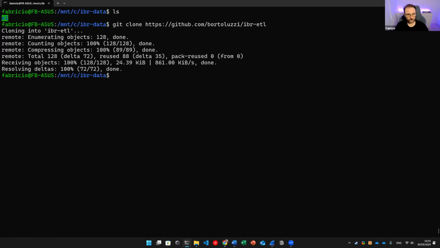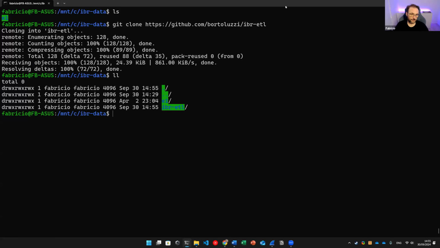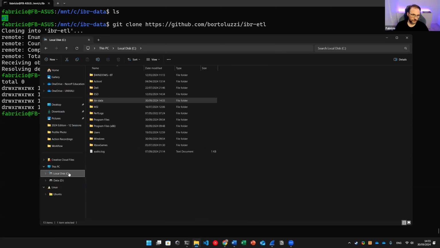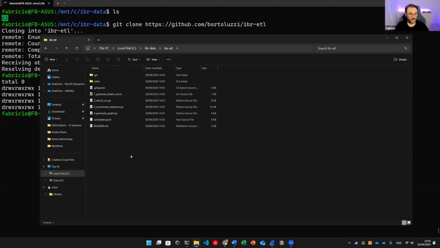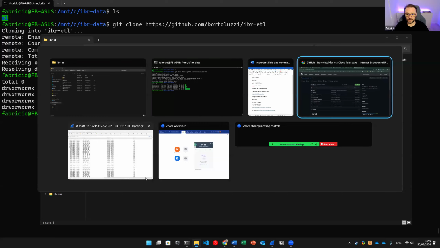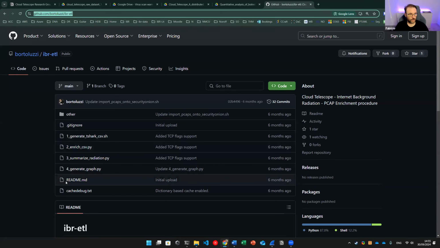And then cloning. All right, so from this point onward, I am using LL to just list files in column mode. So you have IBR ETL, a series of scripts, and you have the experiment one there. Just in case you are feeling lost, same goes if you just browse C, IBR data, you will see the two same folders there. So no big deal. Inside it, we have the scripts we are going to execute. In order to make it easier, let me browse them on GitHub.